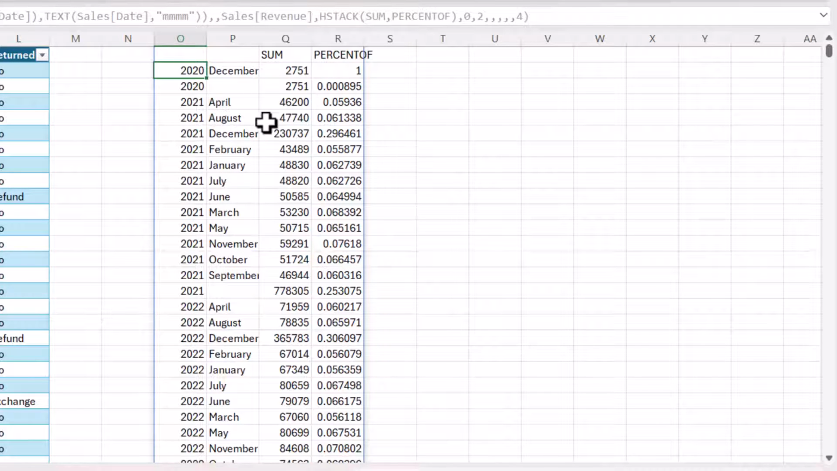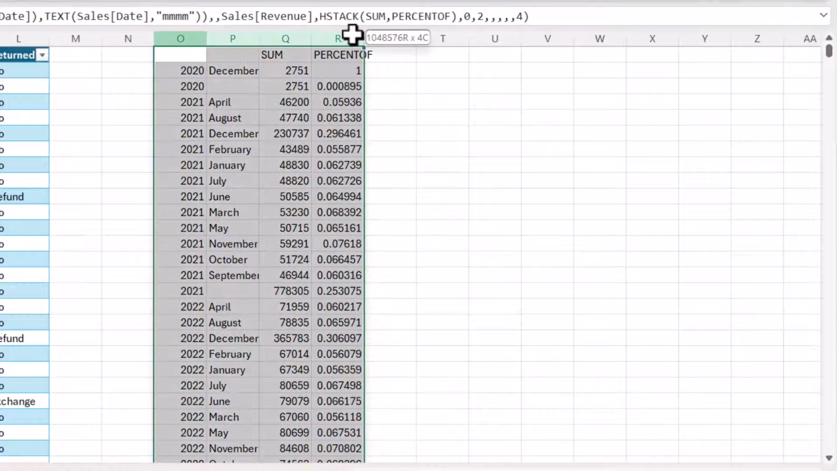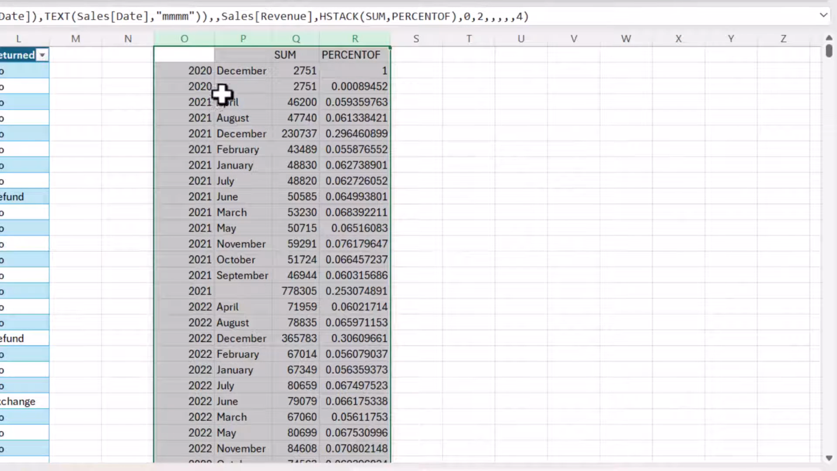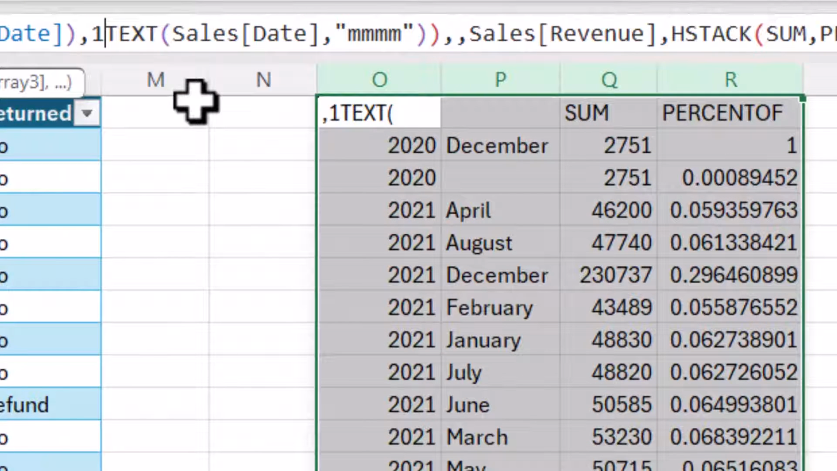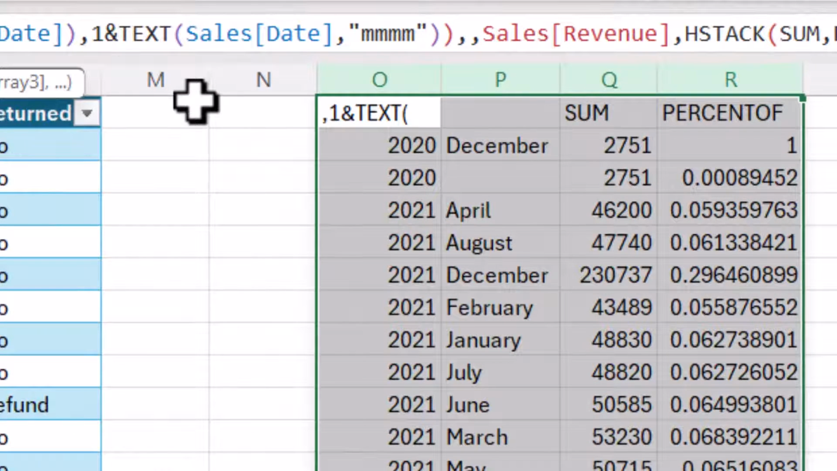Now it's pretty good, but I do have a problem with the month because it's been sorted alphabetically. So let's deal with that problem first, and then we'll deal with some of the formatting issues here. Now the way to sort these months properly is to actually return a date for each month. And I'm actually going to return the first of the month in each of these months that appear in column P. And the way I can do that is just to concatenate 1 with the result of the TEXT formula.